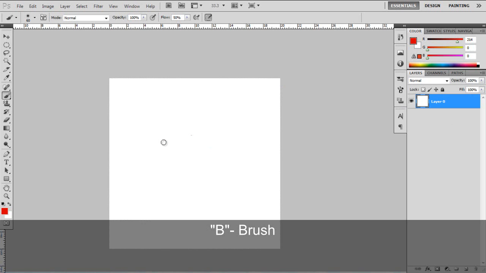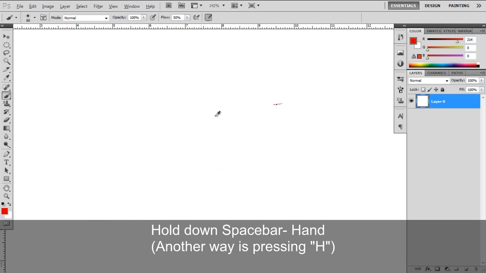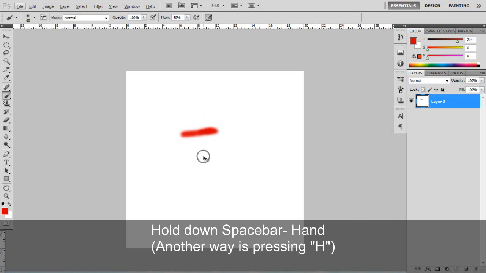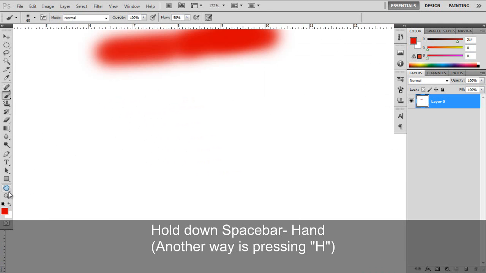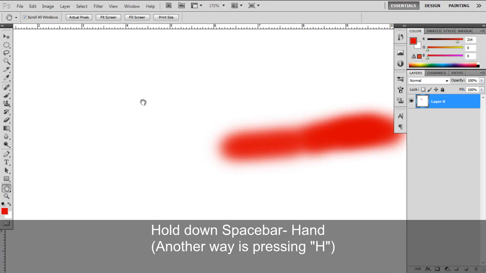Okay, well, keep going. Oh, that was weird. Okay, that's the hand tool. The spacebar is also the hand tool, so if you're up close and personal and you don't want to go over here or press H, you just press the spacebar. You hold it.